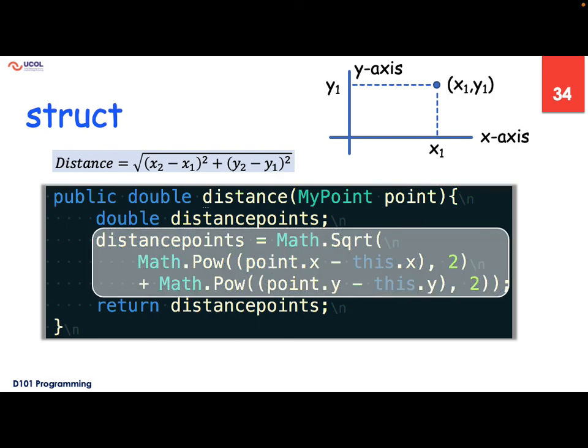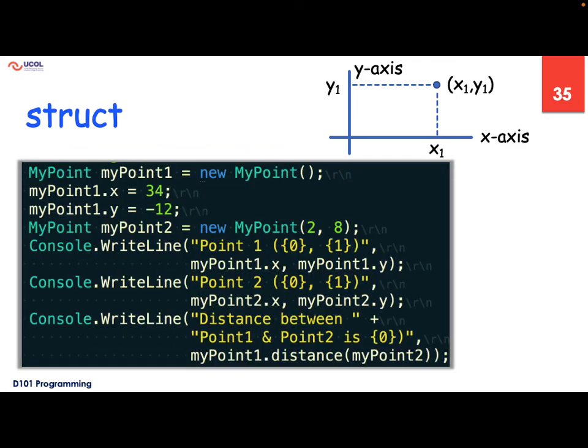Math.sqrt: Math is a class and sqrt is a static method over there. We can just access that particular static method without creating an object of the class. So this is how we are going to do it: we have a point 1, we have a point 2, and then we are printing point 1 and 2 on the screen, and then we are computing the distance between those points and printing it on the screen. Is it clear?